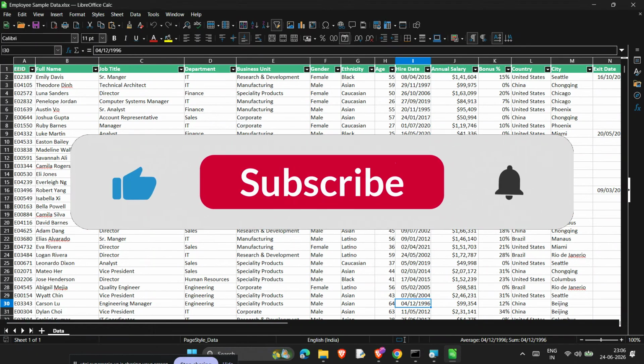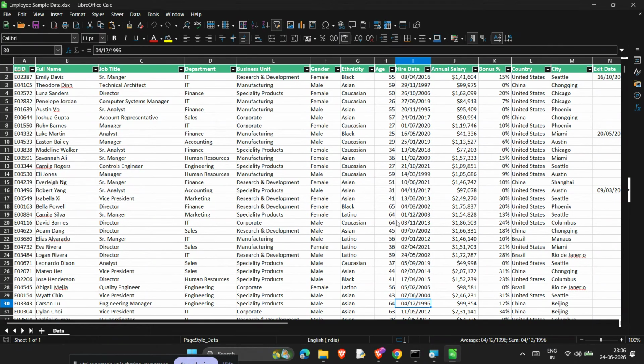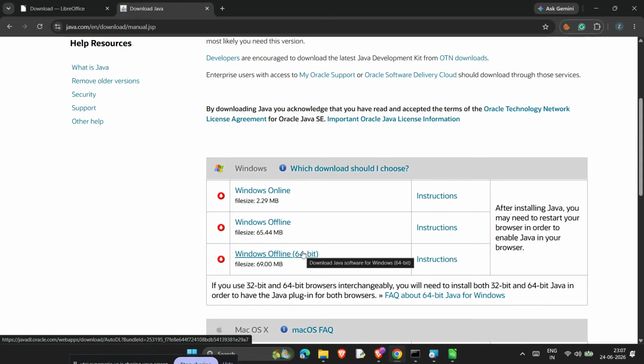Let's get into it. First, it's important to understand the problem. LibreOffice and Java have to match in bit version, so if you are using the modern 64-bit version of LibreOffice, a 32-bit Java install will not work properly. That is one of the most common reasons the Java option stays empty, or the program throws a Java-related error.